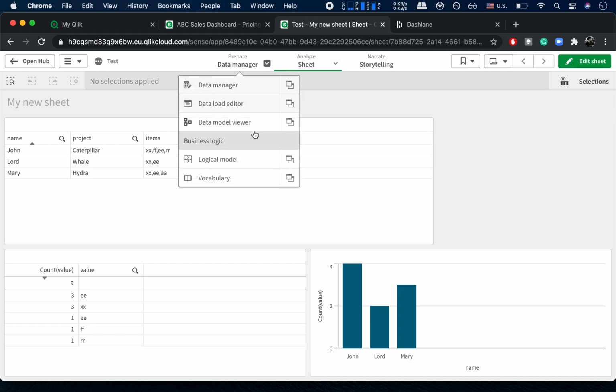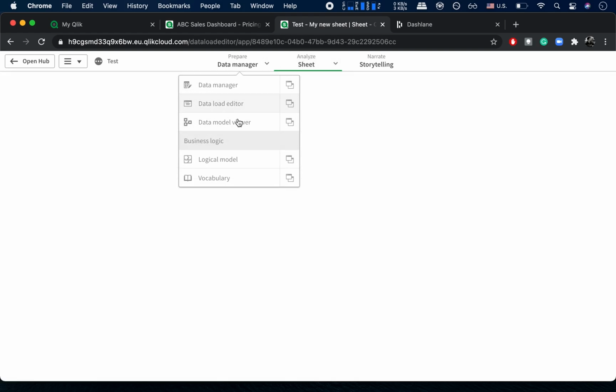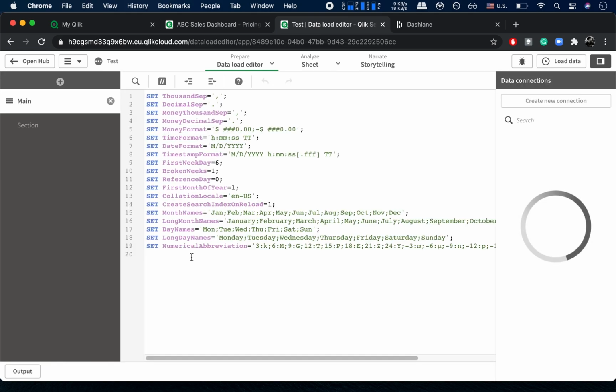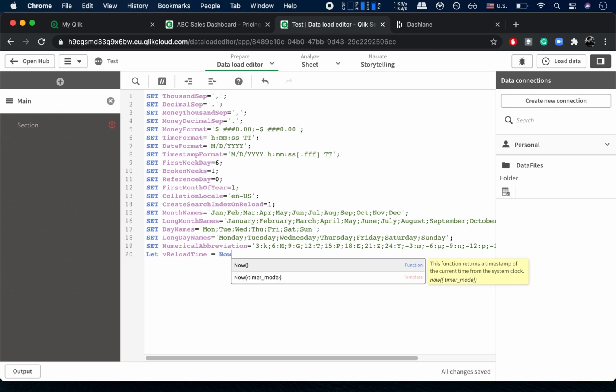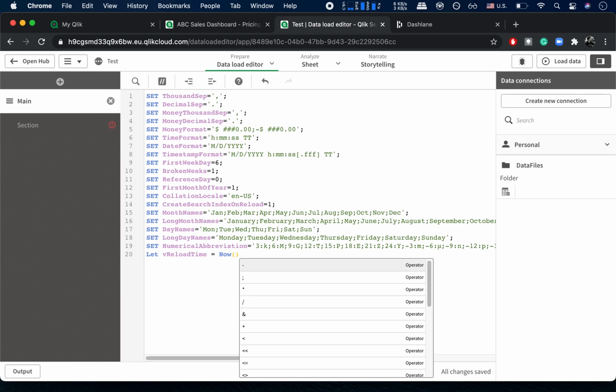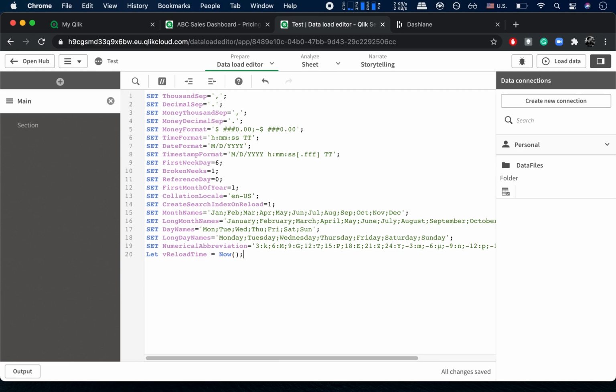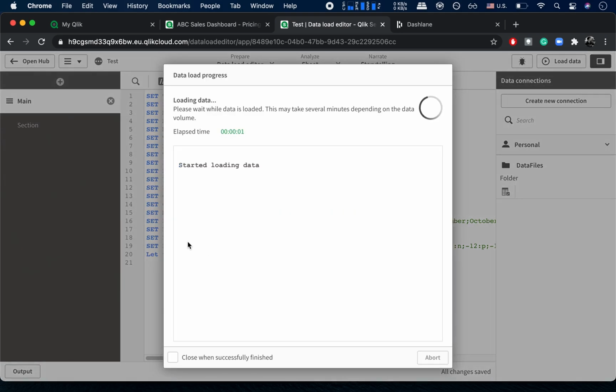So what you've got to do is go to your load editor and create a variable called let v reload time. We're just naming something here, and it is equal to now. Yeah, that's all you need to do. Then let's run this.